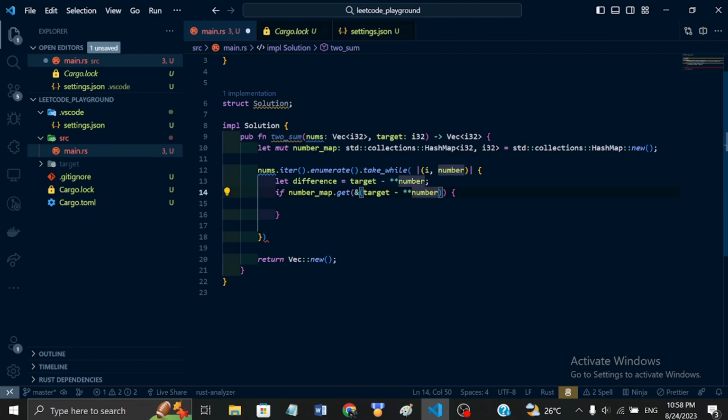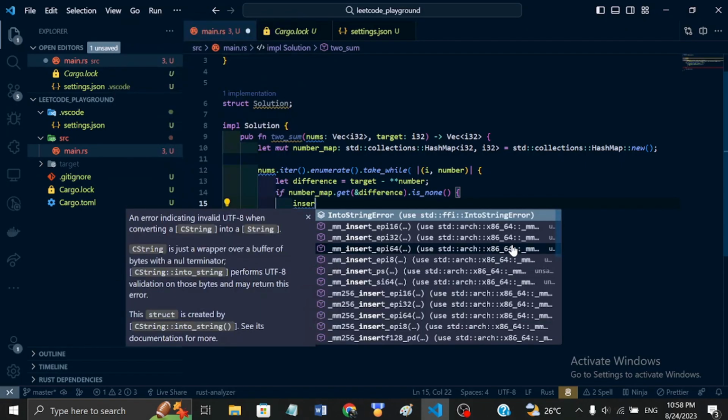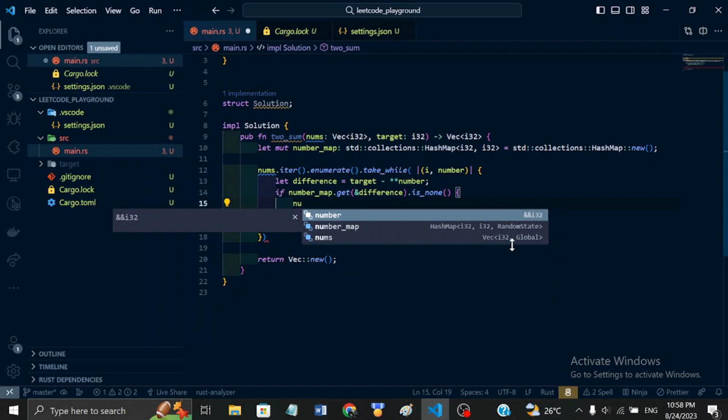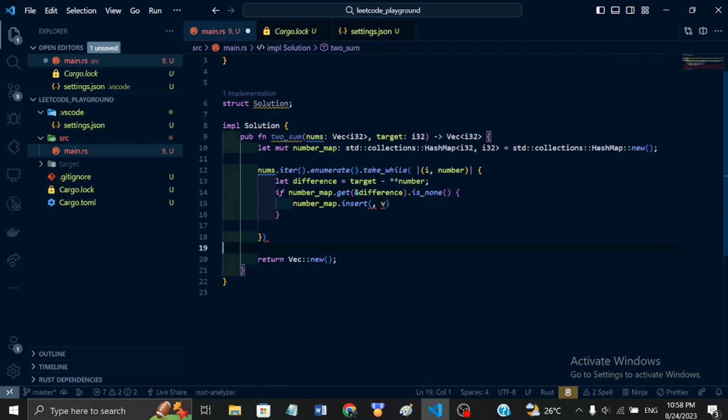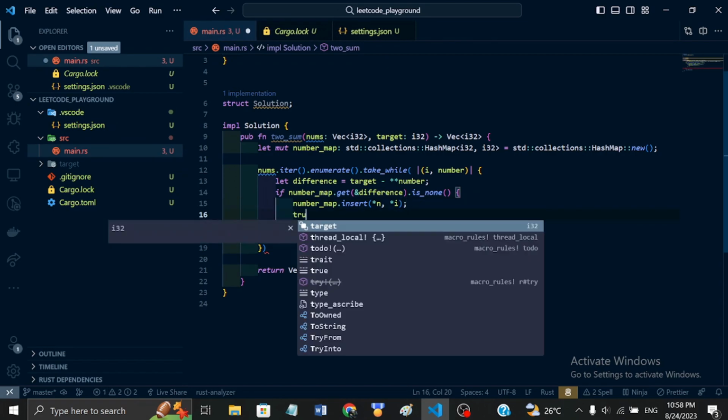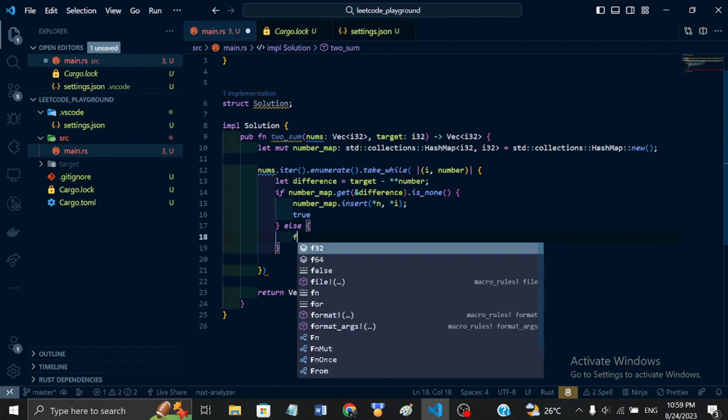Now, if the hash map has a difference and it is none, so this would return an option which can evaluate to some or none. But if it evaluates to none, it means it is not in the hash map. So if it is not in the hash map, what should we do? We should insert: number map dot insert. What are we inserting? The number itself, so star n, and the index star i. Number map dot insert these, and then you will return true, else just return false.